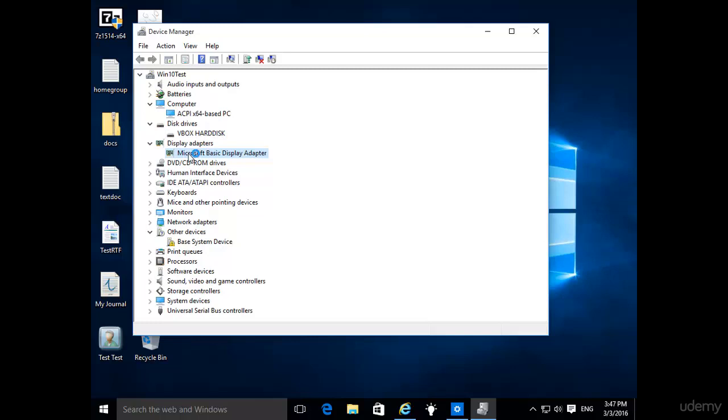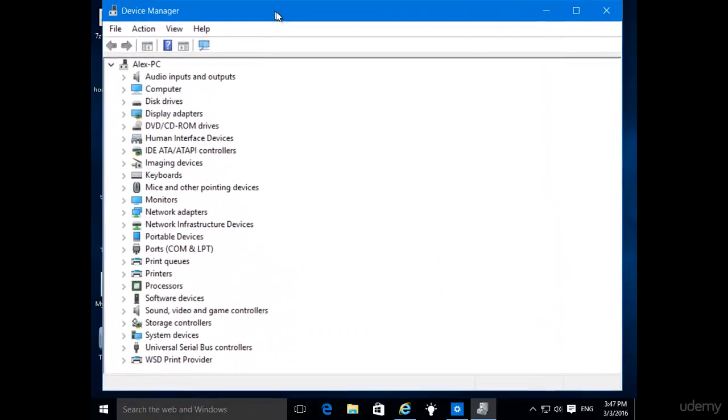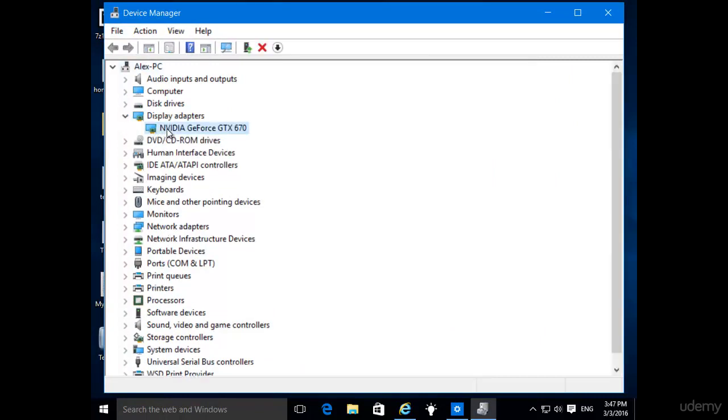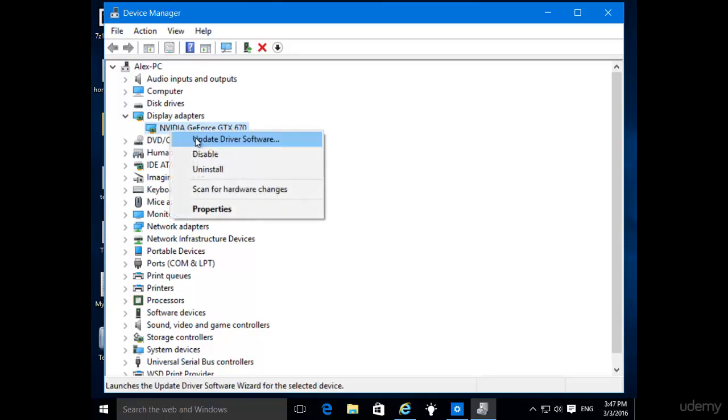If you're running an actual computer, let me open mine now on my real computer and bring it into frame so that way you can see it. This is the control panel for the computer I am actually using to do the recording, and not my virtual machine that's back here. You can see under the device manager, I can look at the display adapters, and I have an NVIDIA GTX 670 in the computer, and I can right click and select to update the driver software for that driver.